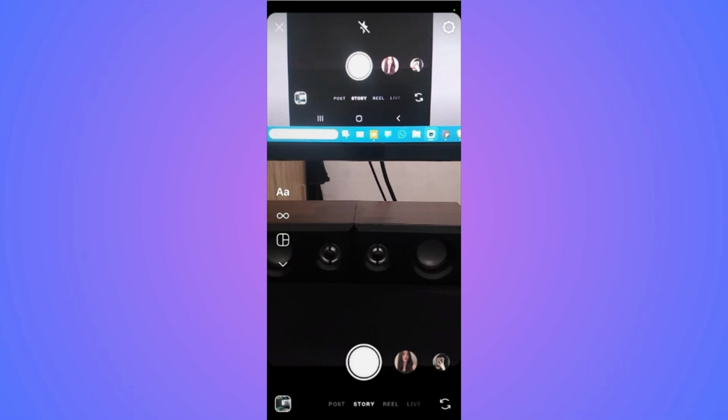Welcome. In this video, I'll show you how to change background color on your Instagram stories.